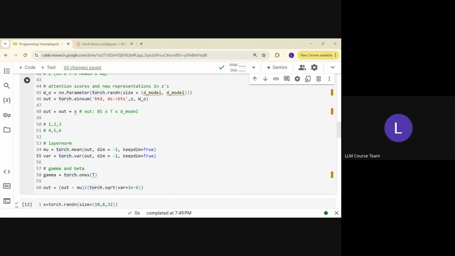I will leave this to you for trying it out. But I think it is easy for you. All you have to do is out minus mu, multiplied by gamma and add beta. You have to figure out the dimensions correctly so that the operation can be performed seamlessly.